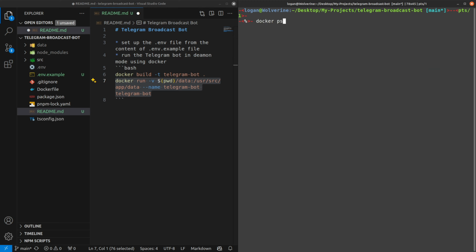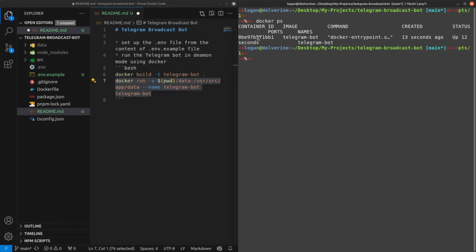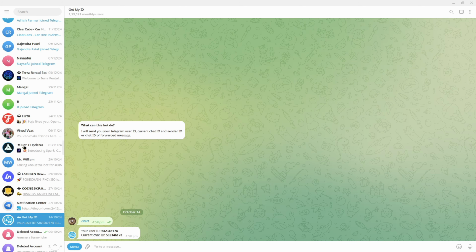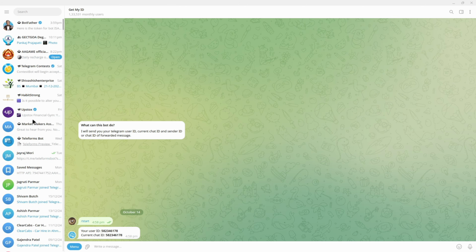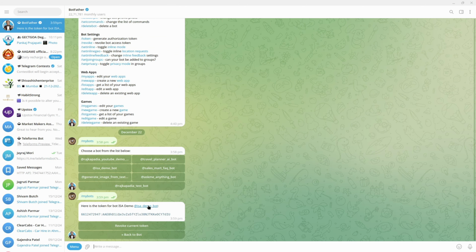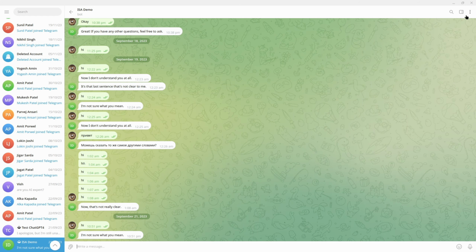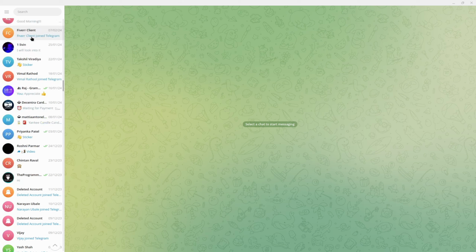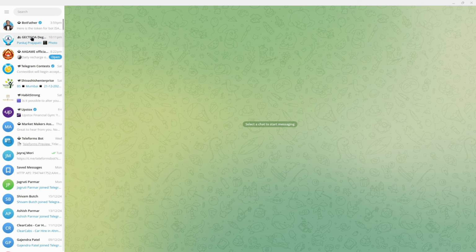If you run docker ps, you'll see that the image is running, and if I use the logs, you can see the logs are there as well. Now let's see how to use this. So here I'm on BotFather, and this is my bot. Let me delete the chat history so that we can start with it.